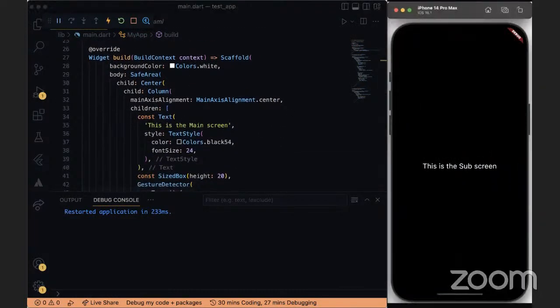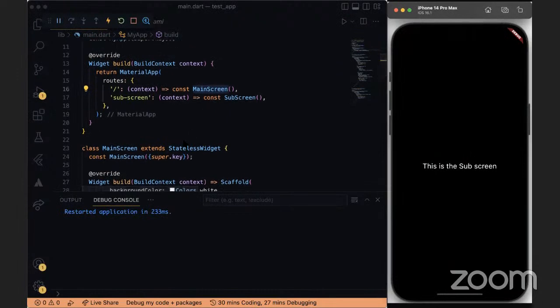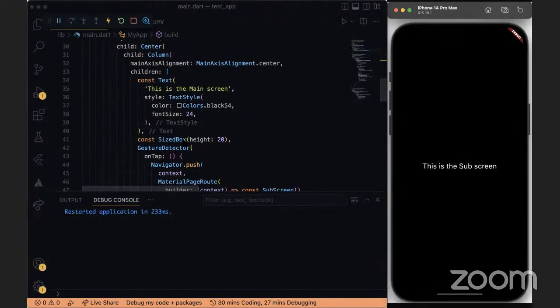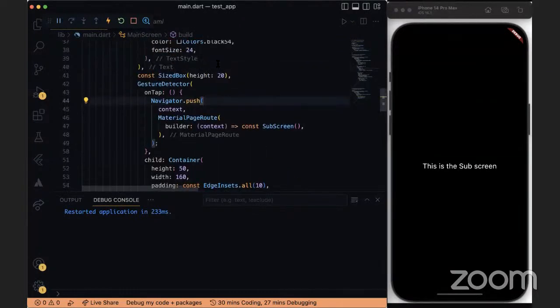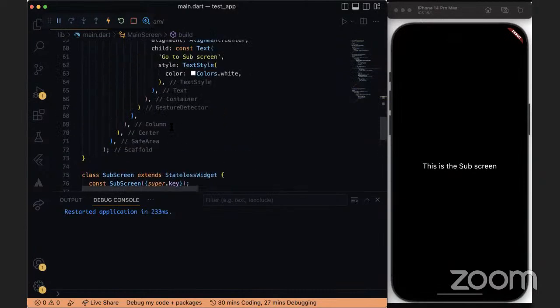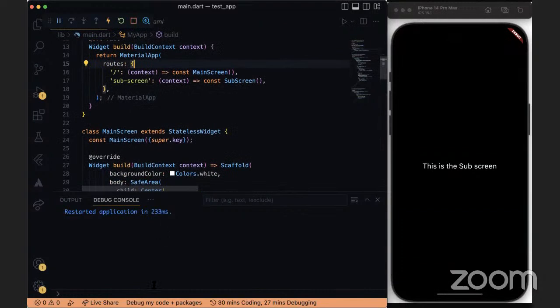And if I were to click on this, it should just take us to our sub screen, just like we intended before. But because we did not assign routes initially, we didn't have access to the navigator because there are no registered routes in our material app. Hence, it's not recognized. If I were to create another screen and not pass it into the routes, it's going to throw the exact same error that it did before.